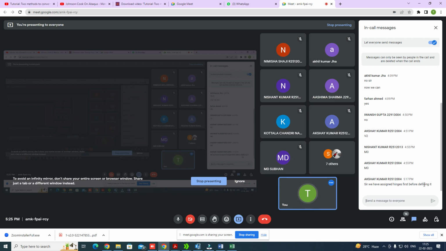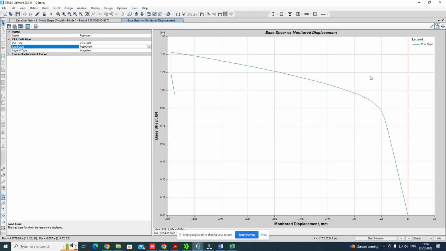Okay, Akshay, I didn't get your question properly. We have assigned the hinges first before defining it. Can you clarify your question? Sir, while modeling, we have first assigned our hinges to the building, and haven't defined it.